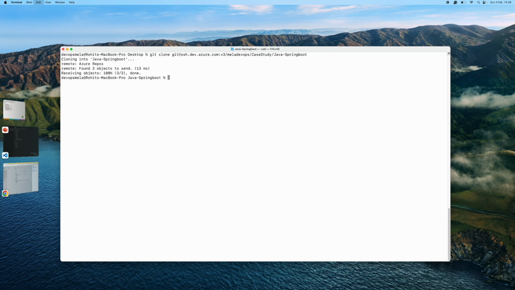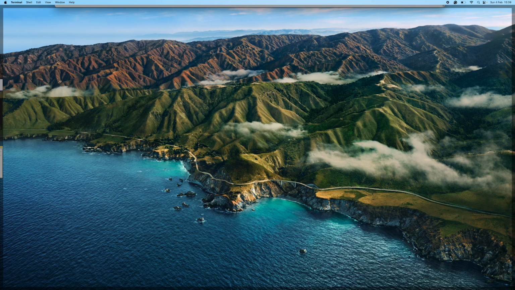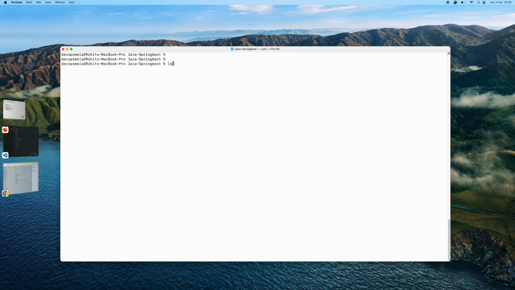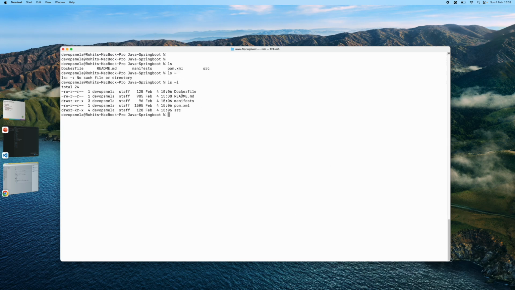I'm inside the repository right now, so I'll get the things copied to this repository. Perfect. Now if you see, I have my code base: I have my Docker file, my source folder, my POM file, and my manifest file. I'll give you a walkthrough of what I have written in this manifest file. It has my deployment.yaml and service.yaml files.